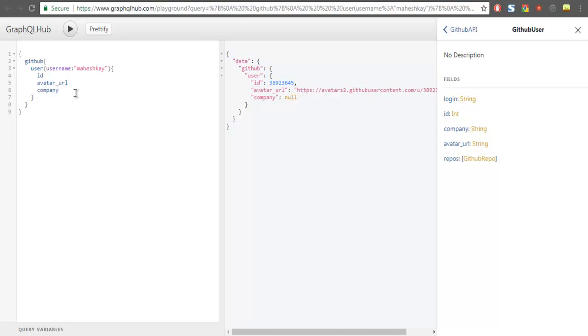Okay, you can also add one more query such as repos, so that it can list all the repos that are available for the user. Okay, so depending on what you want to fetch from that particular API, you can keep on requesting additional parameters. So this was a simple query that you can make with GraphQL Hub.